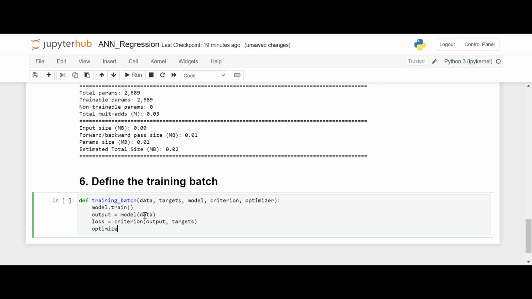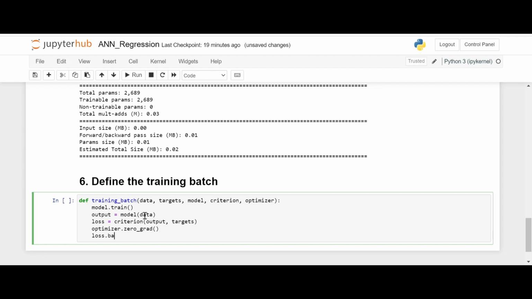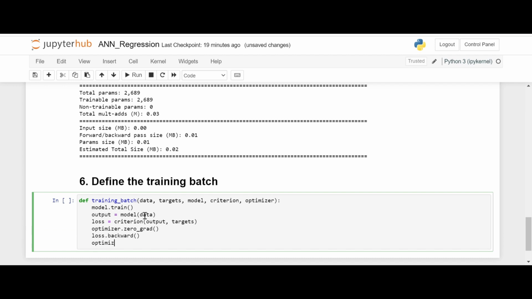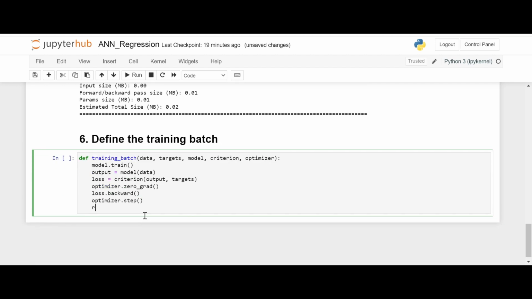Then the 3 common steps: optimizer zero grad, loss backward, and optimizer step. Then we finally return the loss.